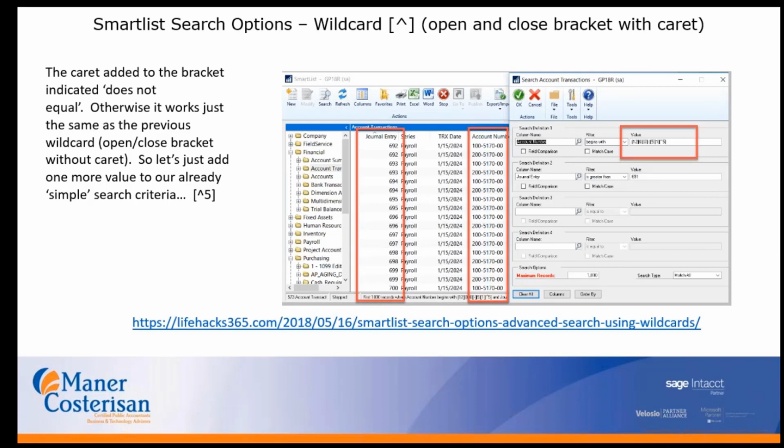You can also use the caret. So the caret allows you to use the bracket and kind of says does not equal this particular information. So it's saying not equal to 5 or things like that. So it kind of helps you to really take your searching to the next level.